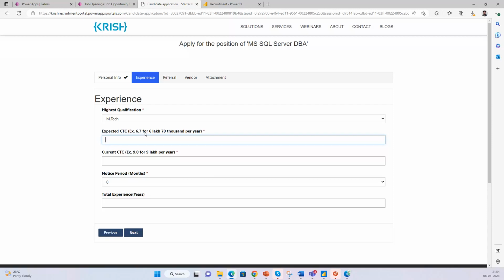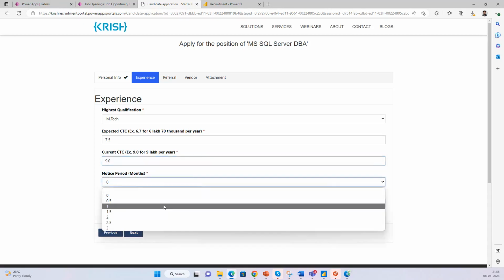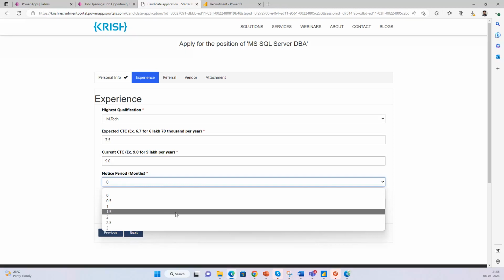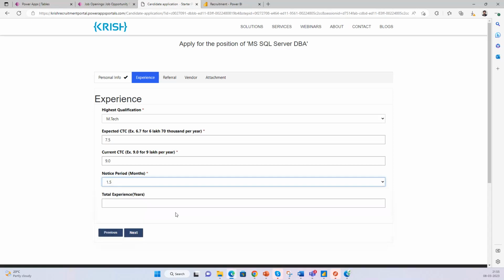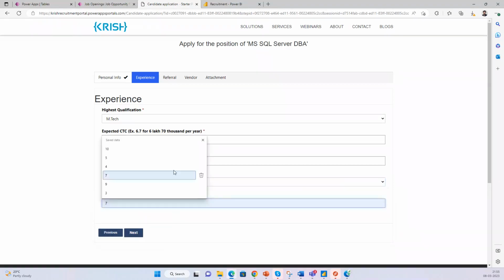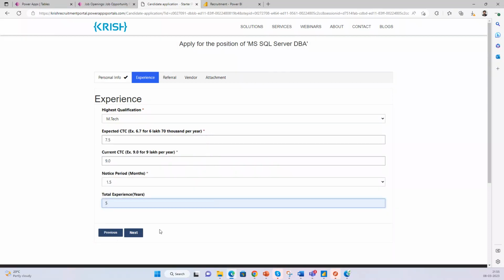We want to capture it in lakhs, which is how this is mostly used in India. So if somebody wants 7.5 lakhs, they can just type in 7.5 lakhs, and then what is the increment, and also the notice period. So we have restricted the values that users can enter to keep the data clean at the time of entry itself. And experience also takes only numericals.